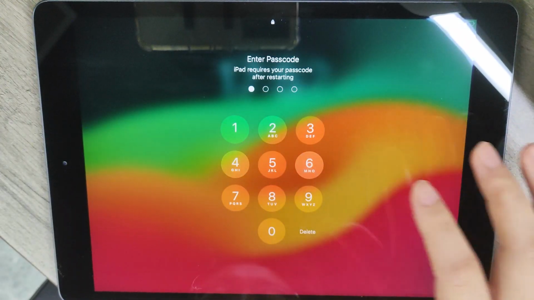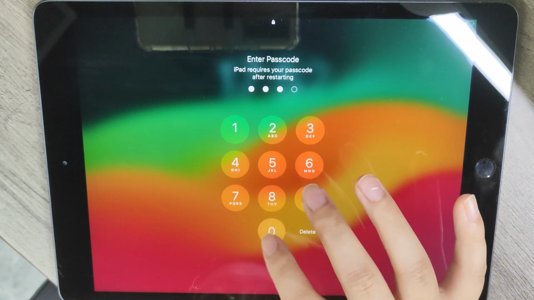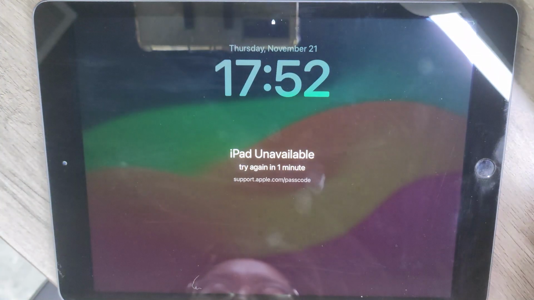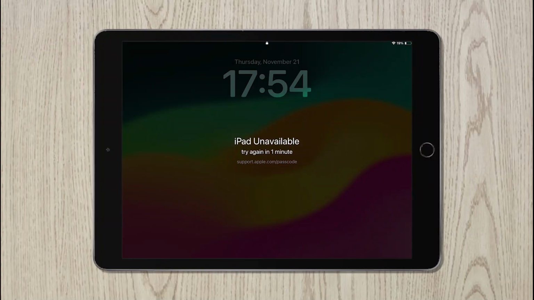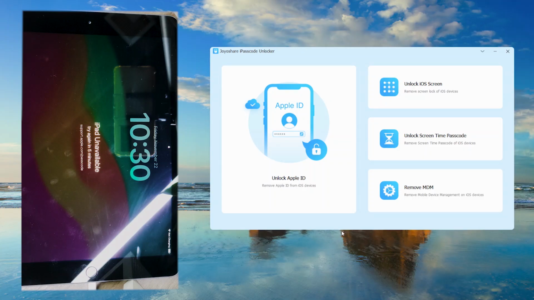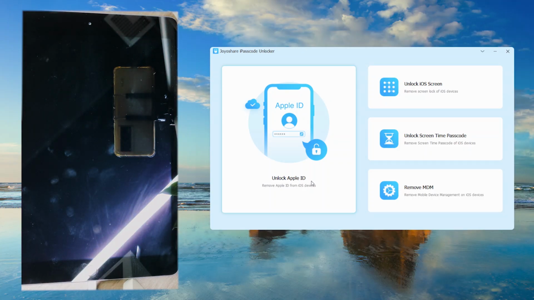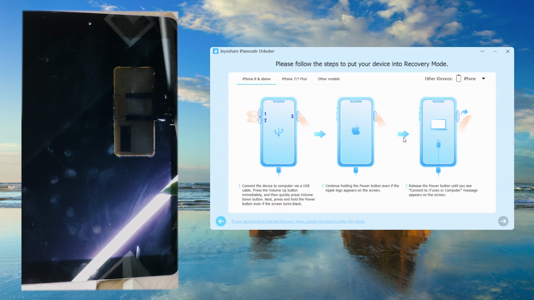If you don't remember your Apple ID password, or your iPad doesn't have the Forgot Passcode option, you can use Joyoshare iPasscode Unlocker to unlock your iPad. Click Unlock iOS screen. Click Start.